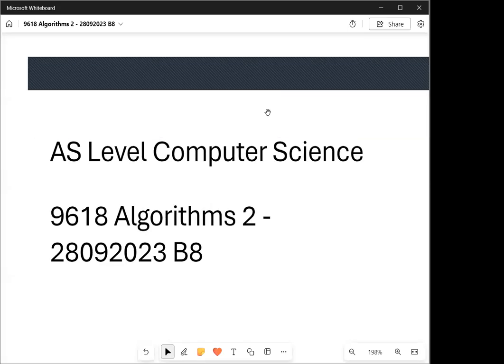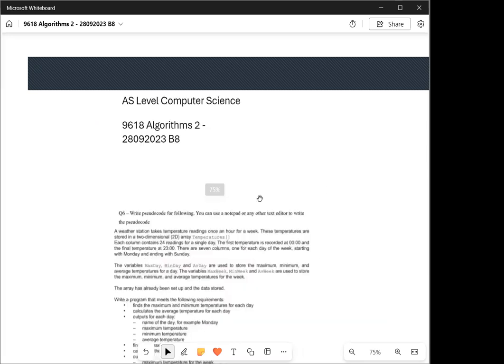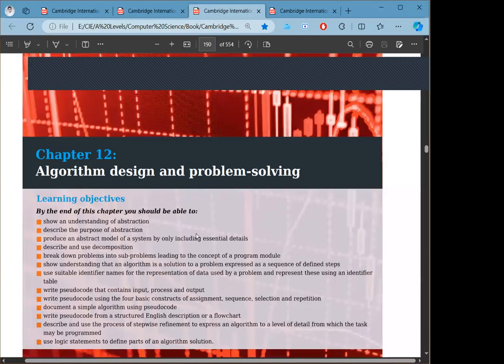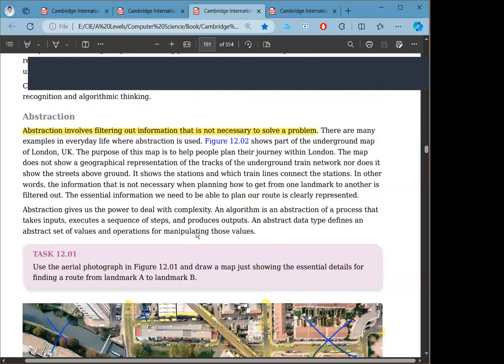We're studying AS level computer science and we're starting algorithms too. This is algorithm design and problem solving. In this class, we'll be looking at a question about pseudocode. Now, I'm not sure if we have done flowchart yet. We haven't finished flowchart, but we looked at abstraction.